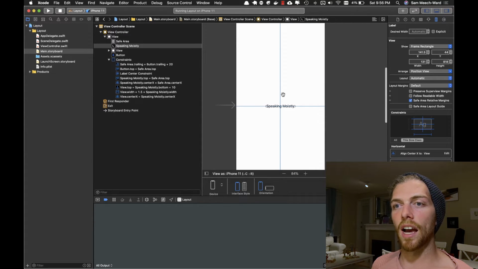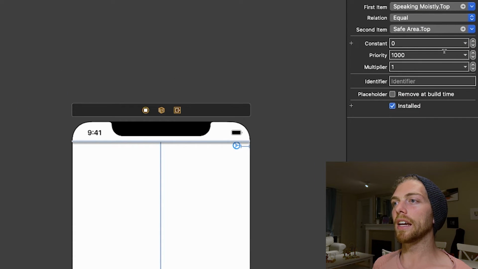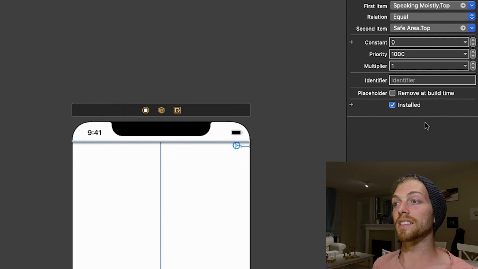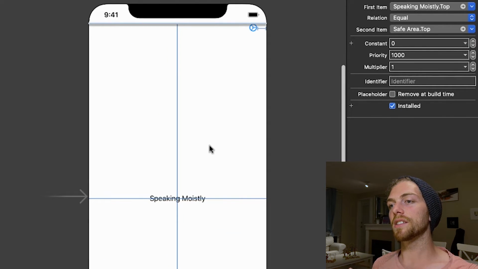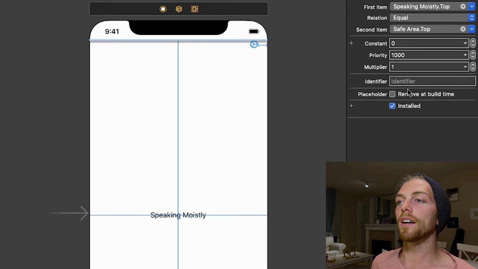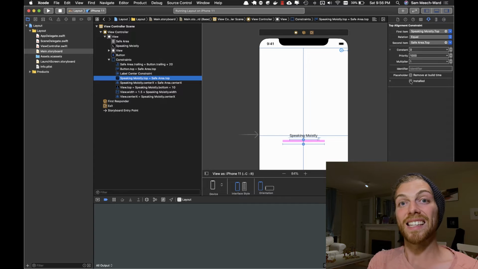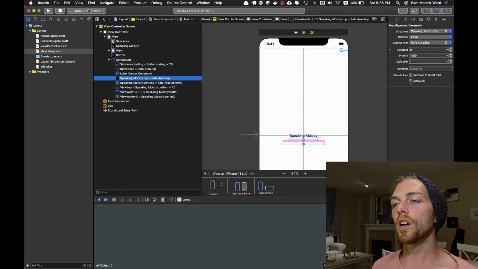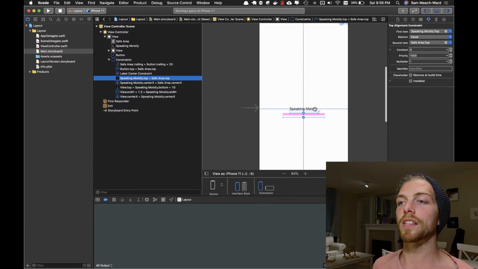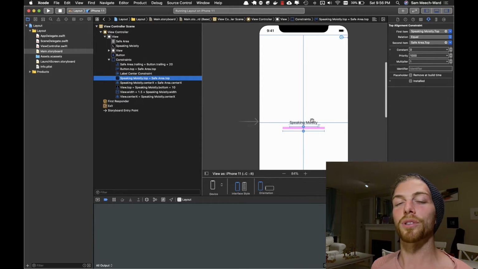So I need to now select that constraint. There it is. And over here in the inspector, I can see that there's a checkbox that says installed. And this determines whether the constraint is actually active or inactive when the app gets built. So if I uncheck this box, my layout goes back to normal because the constraint exists, but it's not currently being used. So I have a constraint that constrains the label to the center of the view, and I have a constraint that constrains the label to the top of the view.